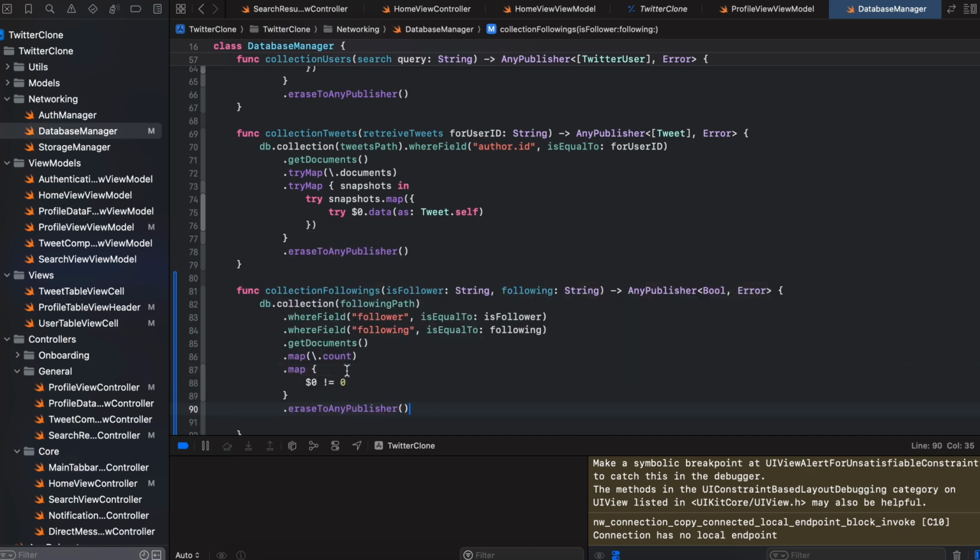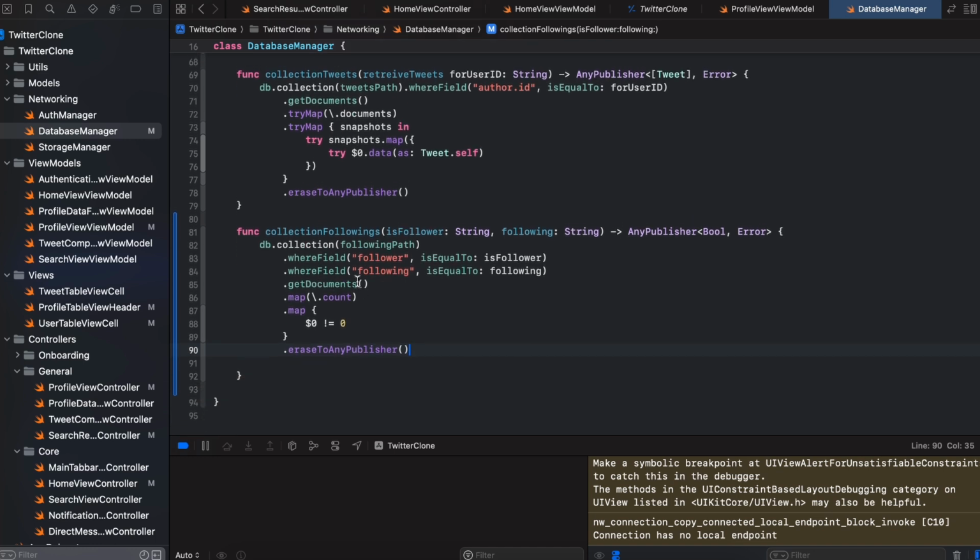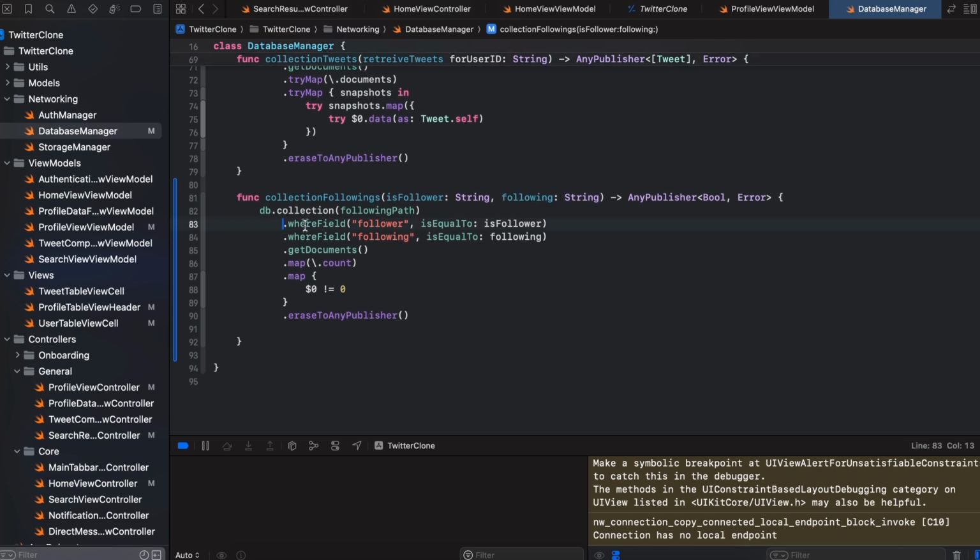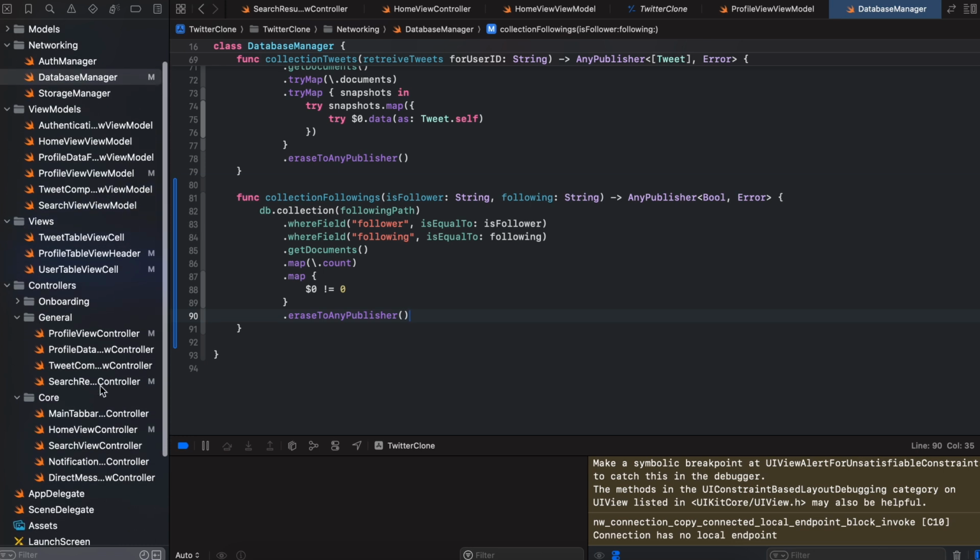All right, so basically what we're doing right here, we are checking if this follower is following this guy over here. All right, and we talked about the logic behind that, and we're just going to get the documents, and if the count of these documents is not equal to 0, that means we are following this guy over here, and so basically we're just going to return true or false. All right, so you know how to consume this function over here. So let's just go to the profile view controller.